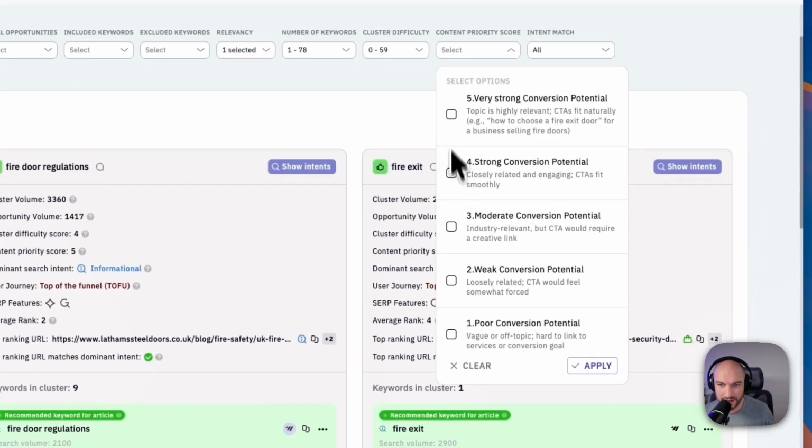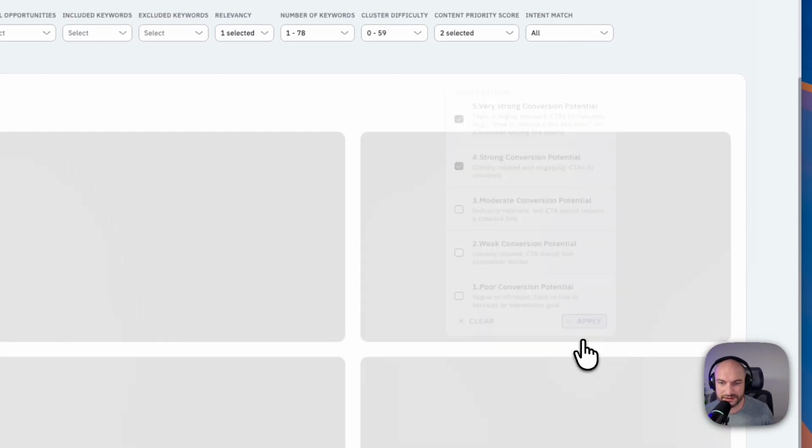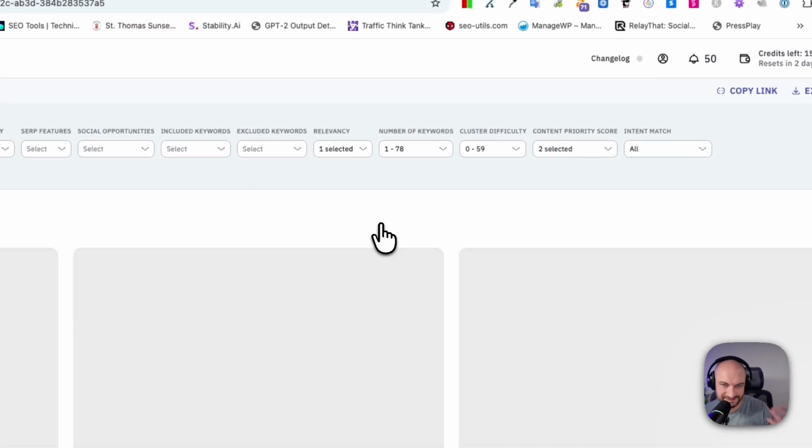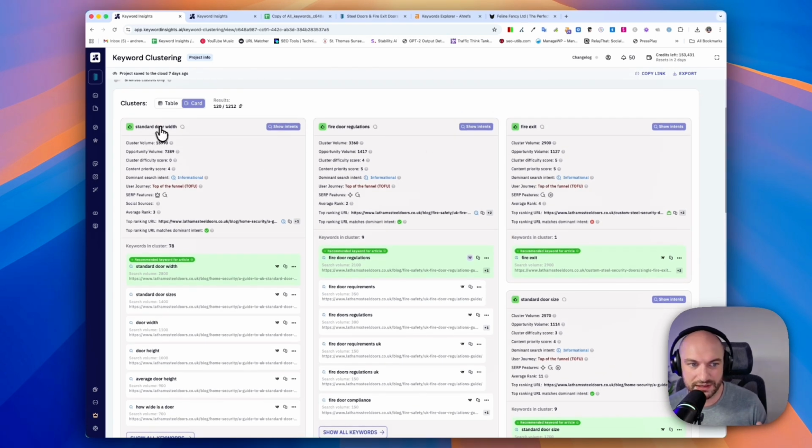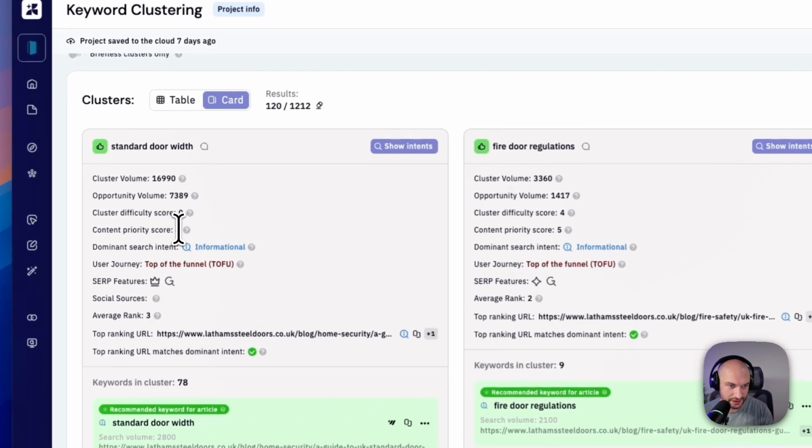So if I go on 5 or 4, these are blogs that are going to have, you know, a really strong likelihood of actually converting. So standard door width. You can imagine if I'm wanting to know what a door width is, it's because I'm looking to buy. So that's got a strong conversion potential. I probably want to write that.